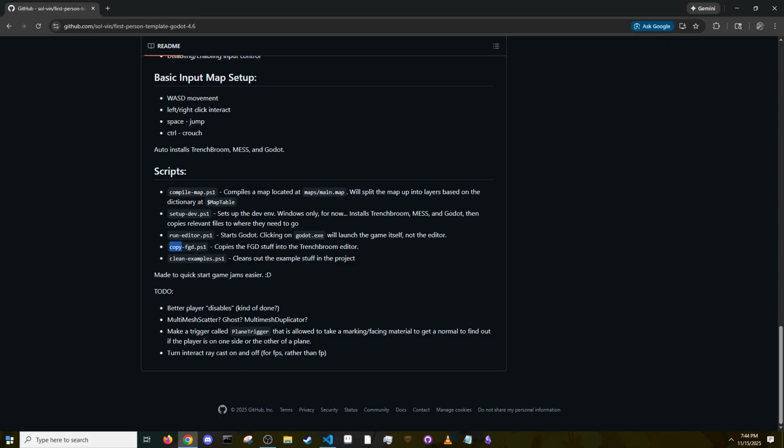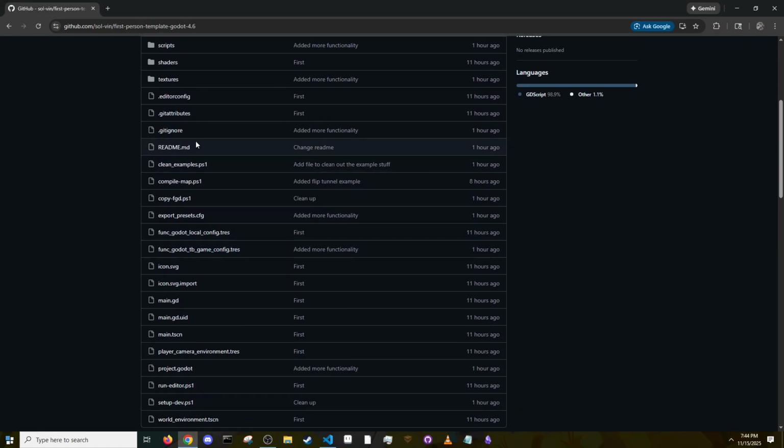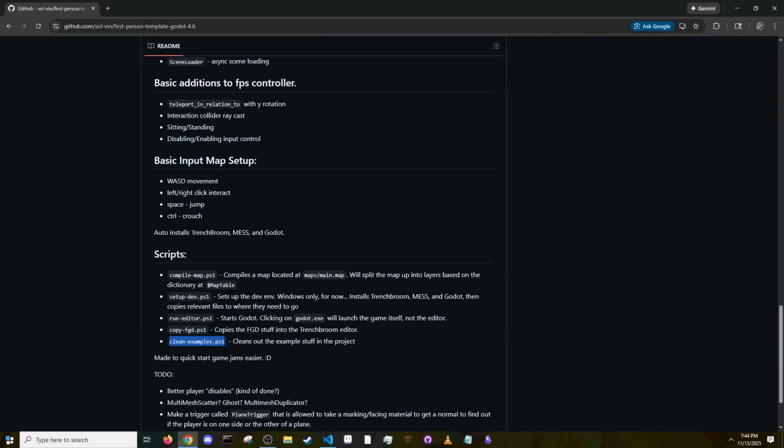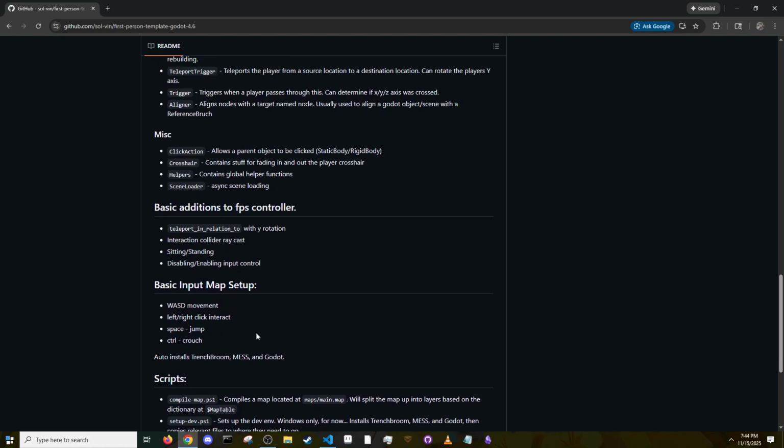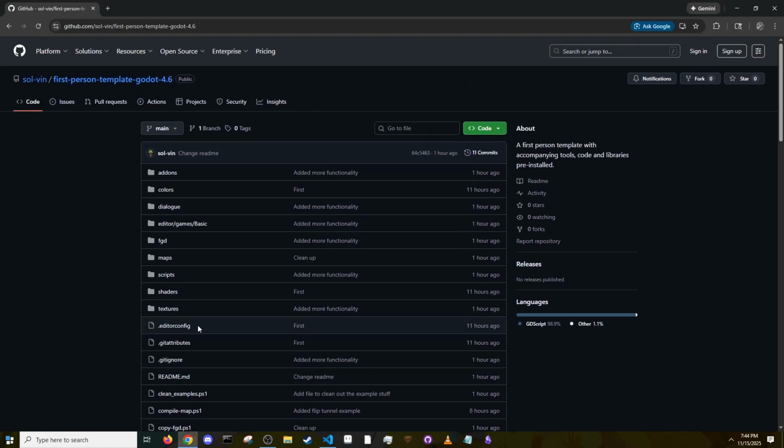Copy FGD is going to copy the entity definitions exported out of Godot into the Trench Broom editor. And we've also got clean examples. If you run that, it's going to delete all of the example stuff that's in here and clean it out and give you a bare project to work with, just completely bare bones and clean. So yeah, we're going to get into all of that, so let's hop into it.